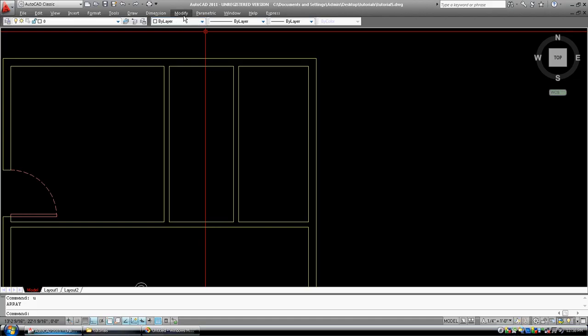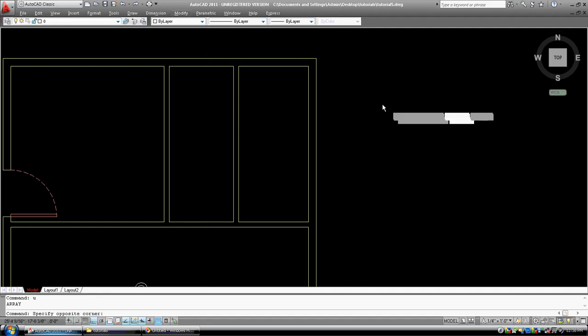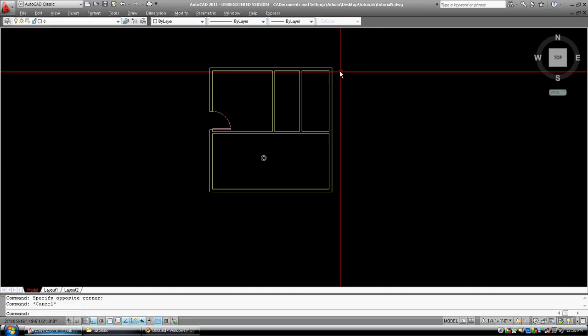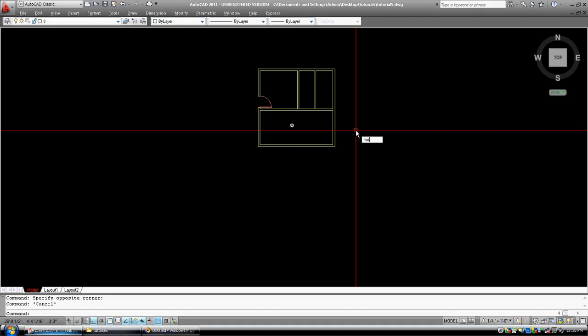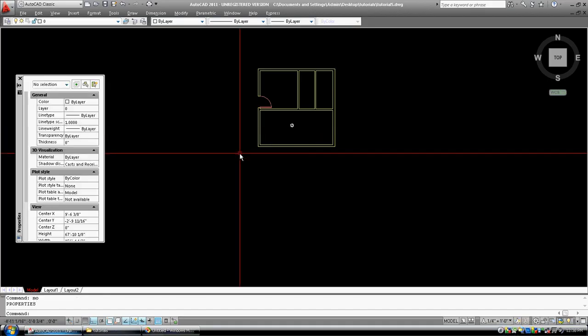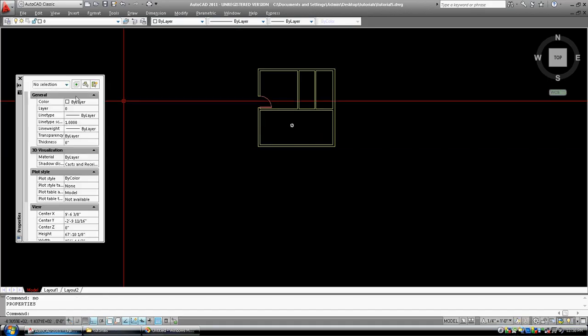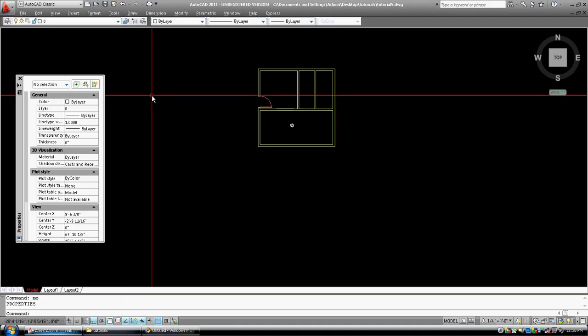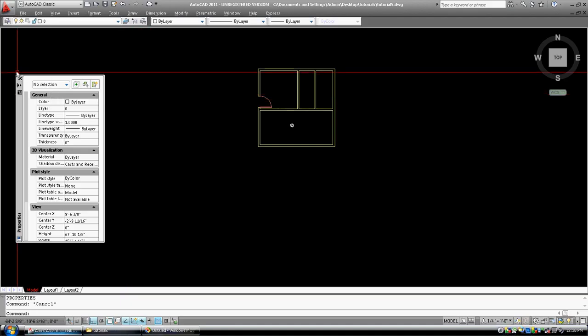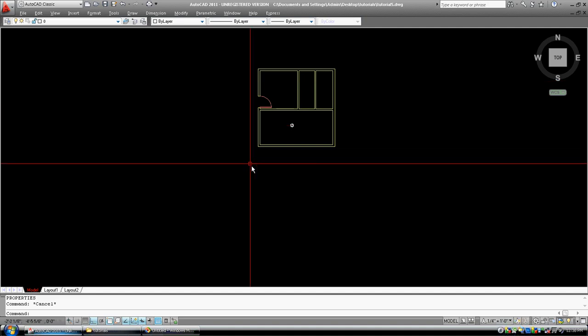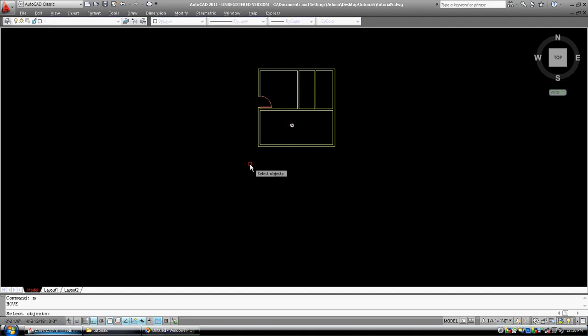Okay, what else? Offset. Move, rotate, scale, stretch. I think we've talked about stretch. Let's do move, M-O. No. Oh, that got us into properties. M-O is properties. Who knew? Okay, just M for the move command.